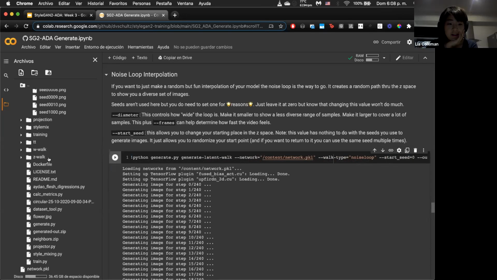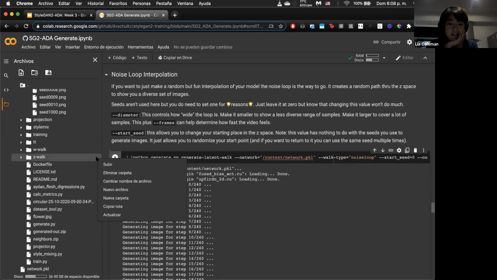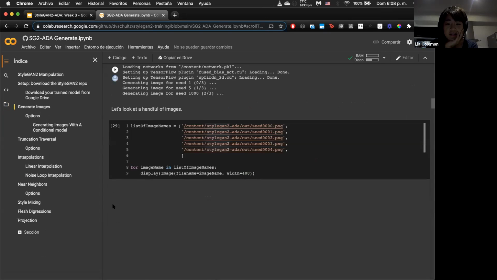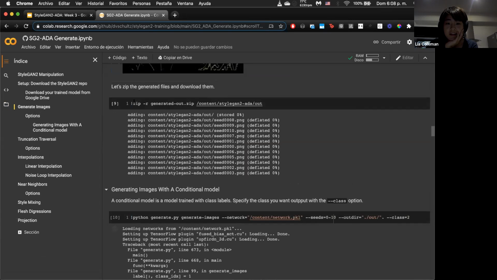One thing in Colab is that you can't download a directory directly, so you'll need to zip it. There is a section up here on how to zip a directory. If you wanted to zip this directory called out, you just use this command to zip it.